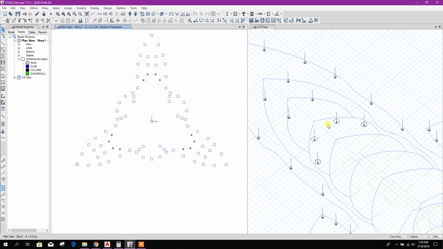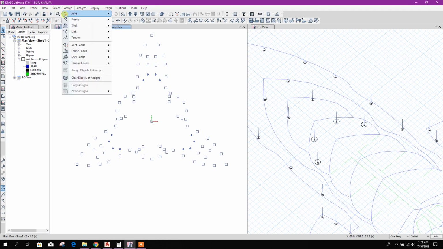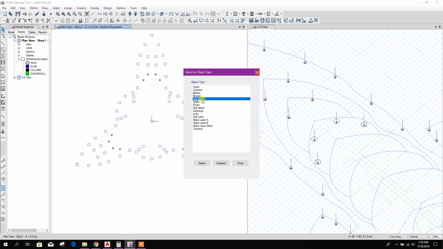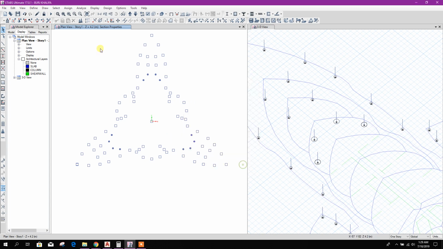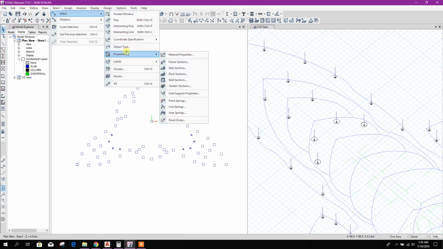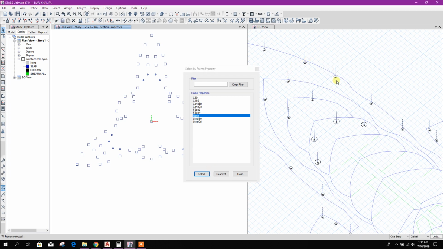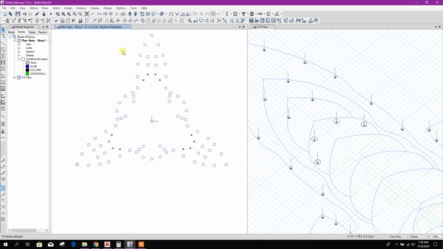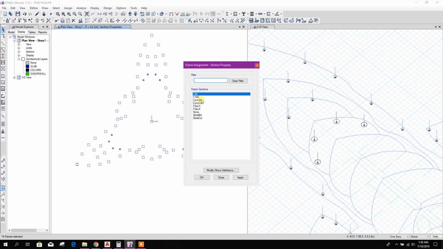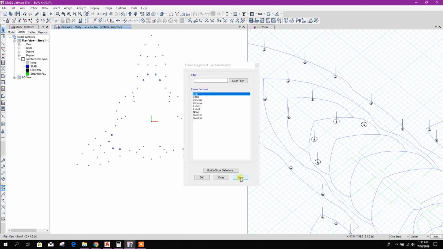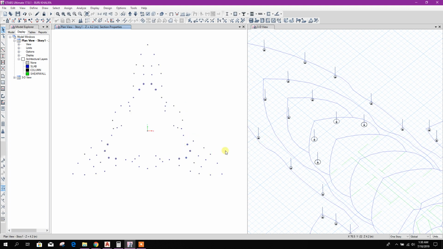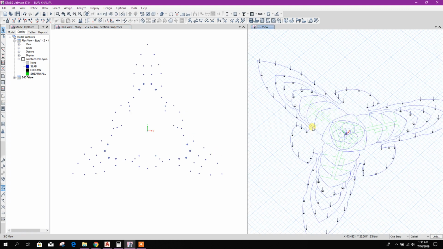Now the rest of the columns will be section type 2. Select object type, this null lines, it is not from here. Select property, frame section, this none, select. Now it will be selected. Now go to assign C80, apply. So this is our columns.